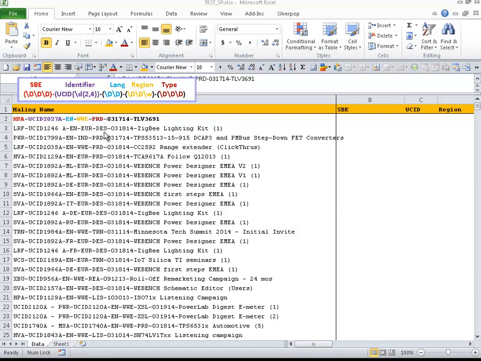Let's see, design tools, and then we have other stuff as well, but I wanted to simplify it for this purpose. And so what we have to do is, I need to put HPA for this one because HPA is the business unit for this campaign, and the UCID here would be 2027, and then the region would be worldwide English, and then it'd be language.